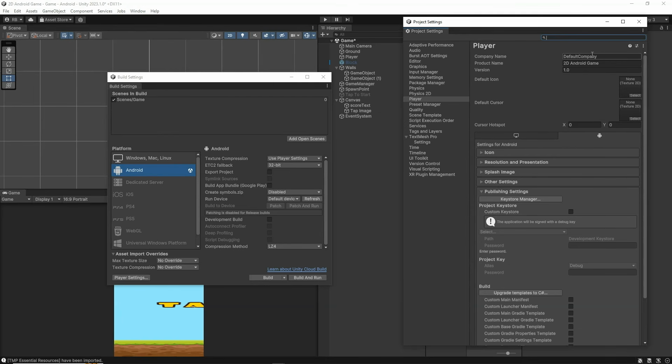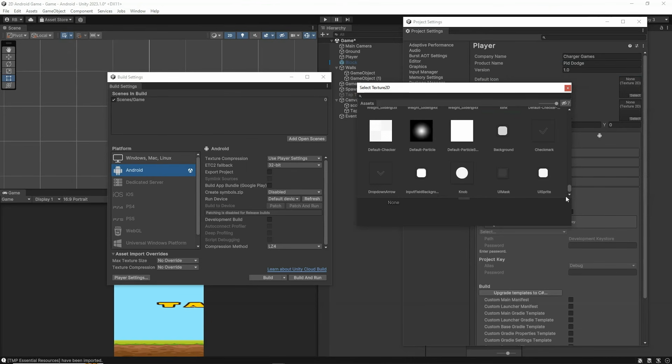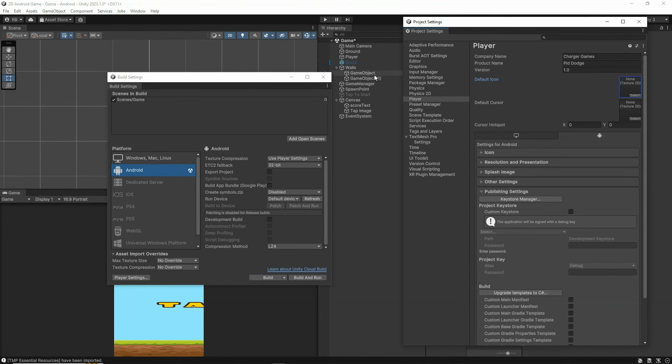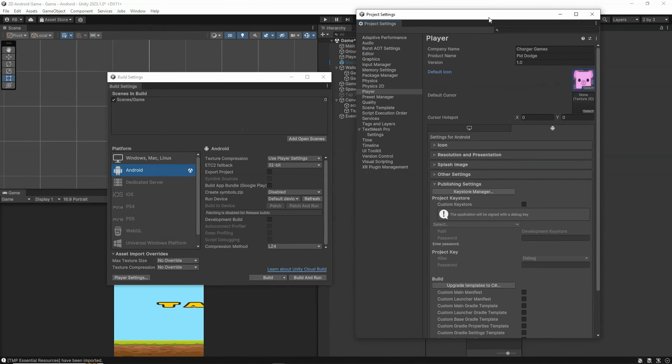From here give a company name. Let's say I give the name Charger Games. You can give a name to your product. This is the name of the game, Pig Dodge. If you want, you can also give an icon. For now I'm gonna give an icon of this pig that we already have here. Let's go to the sprites folder and drag and drop the pig image right here. So this is our game icon right now.